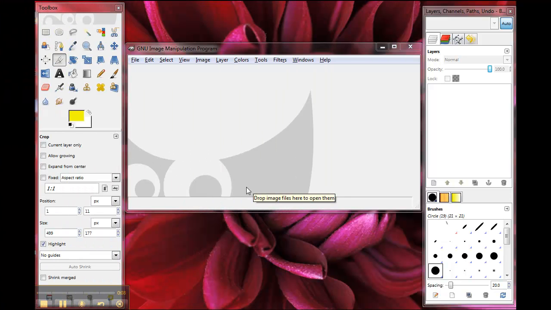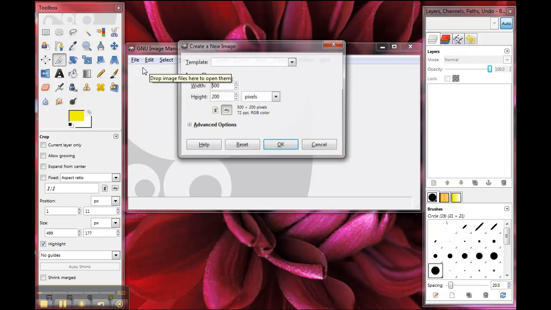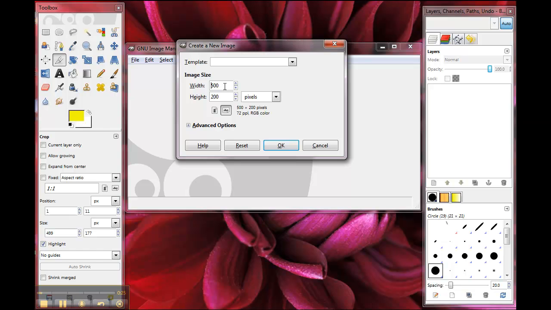This animation is good for spicing up a website or making it look like you really know what you're doing, and it's a really good application of GIMP. So we're going to make kind of a border animation. So we're going to create a new image, but we want ours to be long and wide. 500 by 200 is good.